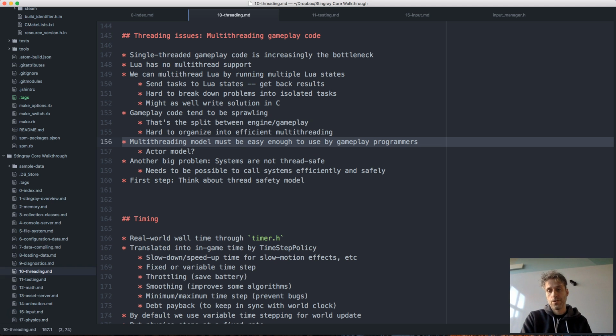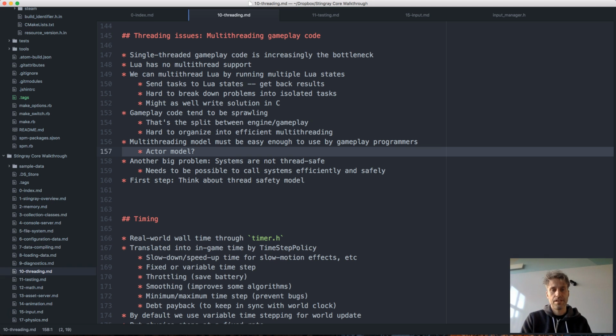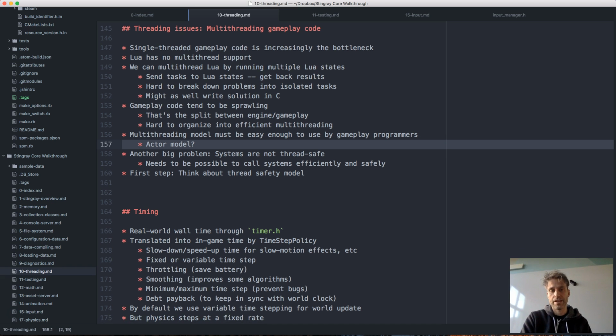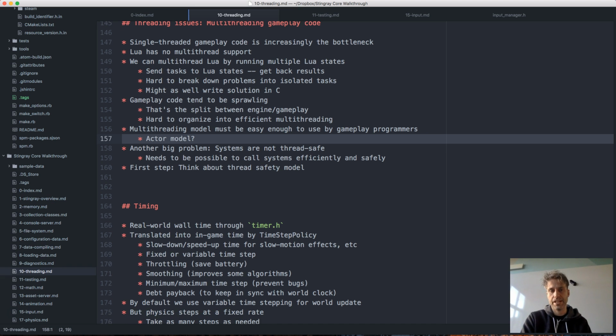We have to think about, well, how can we make it easy to write multi-threaded gameplay code? And I think the only model I've seen that is easy is the actor model, where you have independent actors that receive and send messages to each other. So I think something like that is probably what you want to do for multi-threaded gameplay code. I think that's the only multi-threading model I've seen that is really easy to use.